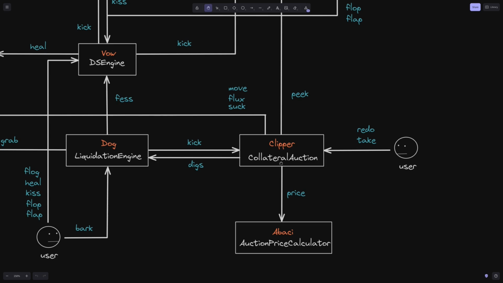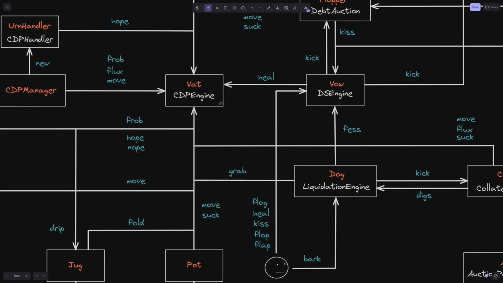So the Clipper contract will do a Dutch auction for the collateral. The user will receive the collateral, and in return, they'll have to pay with DAI. This DAI will cover for the debt that needs to be repaid. Once the debt is repaid, this will be recorded in the BAU contract.